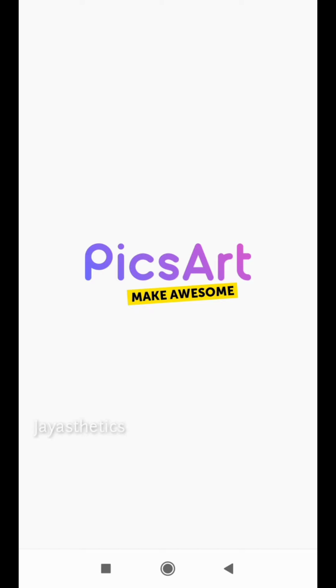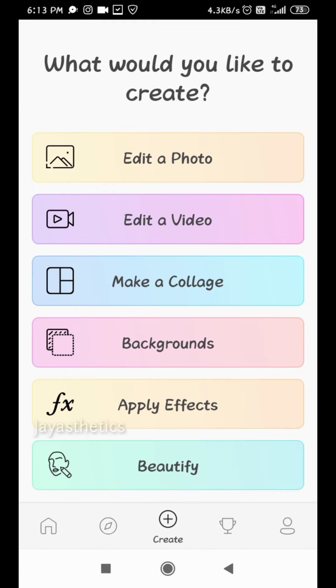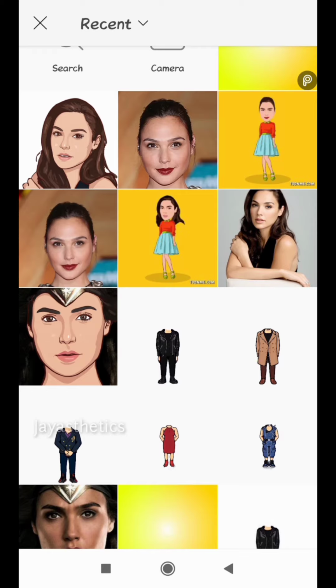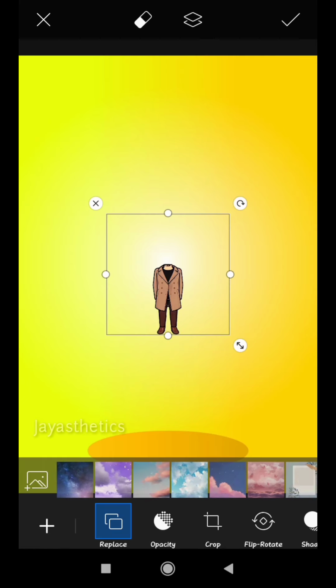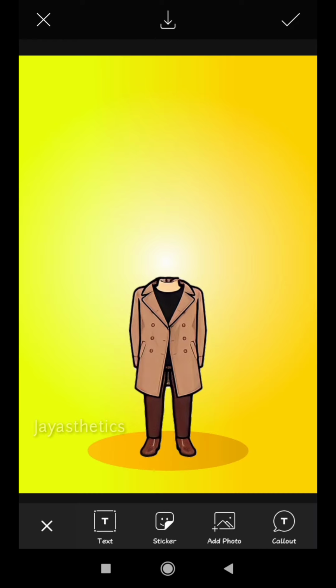After saving the picture in the Tune app, you have to open PicsArt. This application will help to complete our tune. So go to create and select a photo that is the background of the image. After that, add a photo that is the body of the tune, and now adjust it inside the circle.